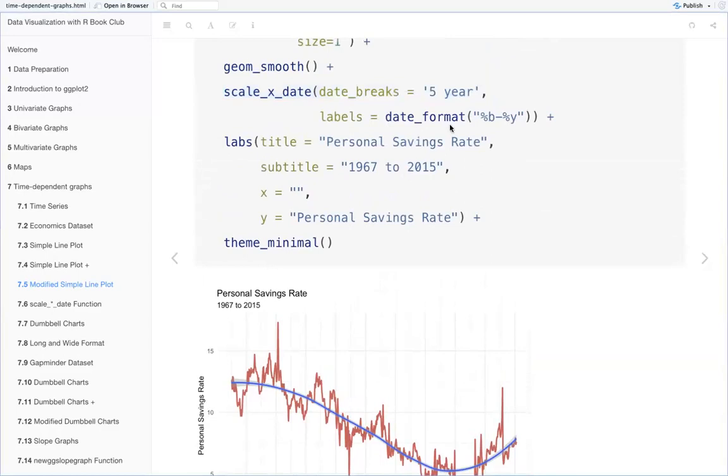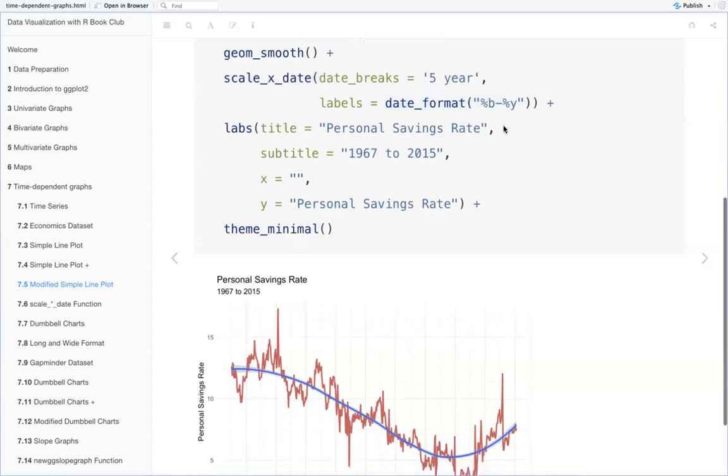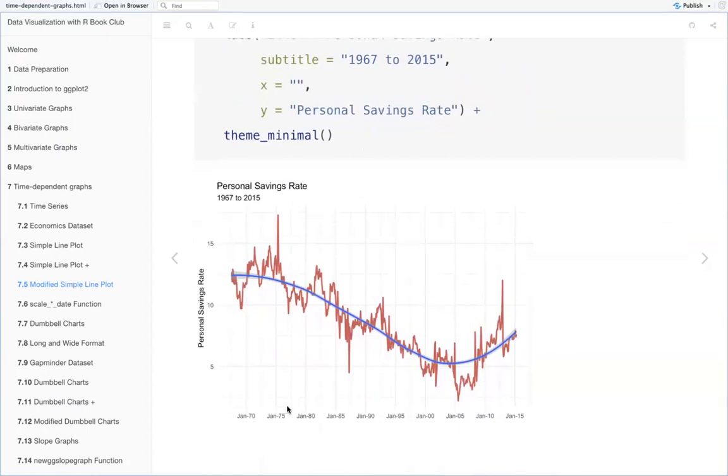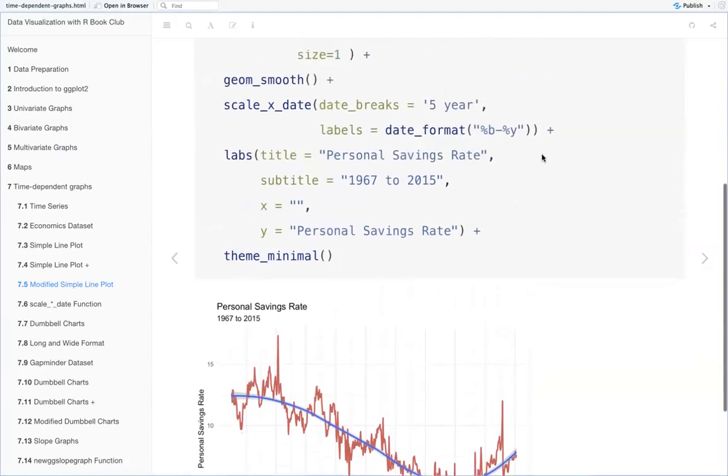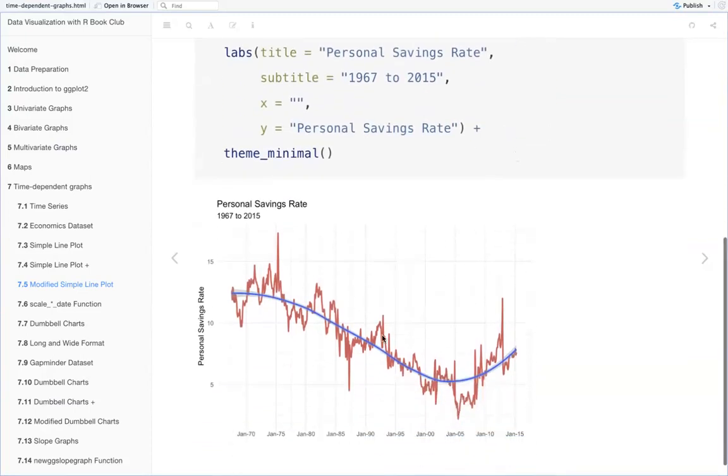And also, in labels, we specified the date format like this. Basically, small letter b indicates the abbreviated name of the month. So here we have Jan as January. And small letter y indicates the two-digit year. So here, for 1970, we have 70.